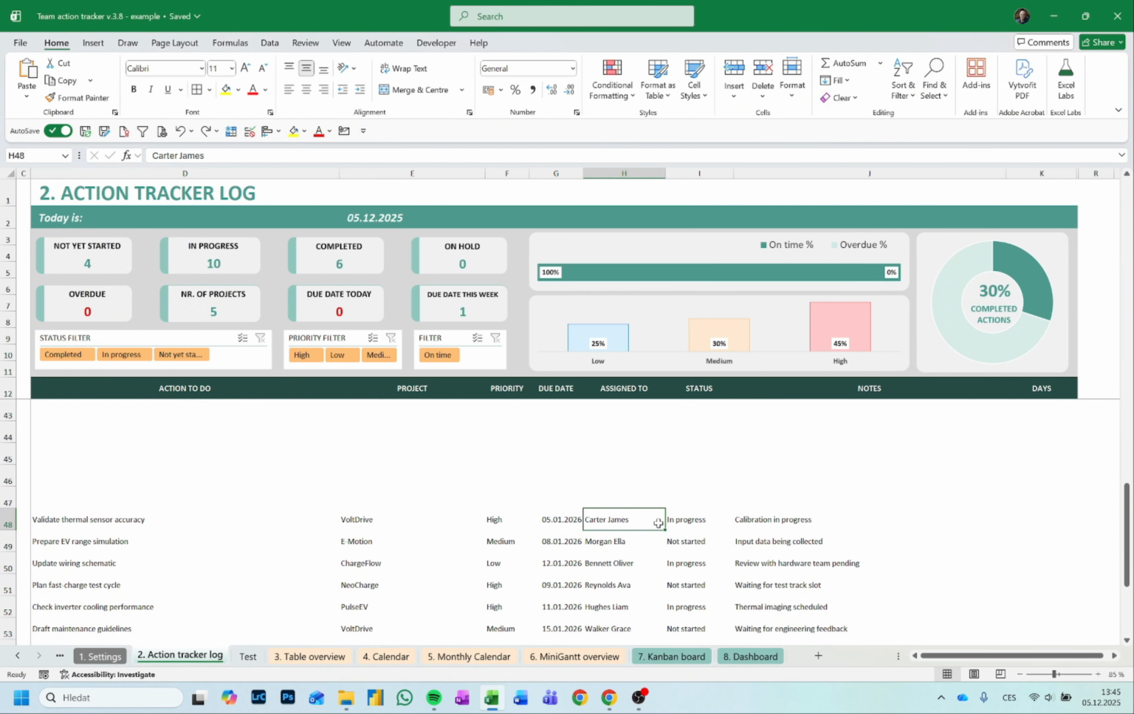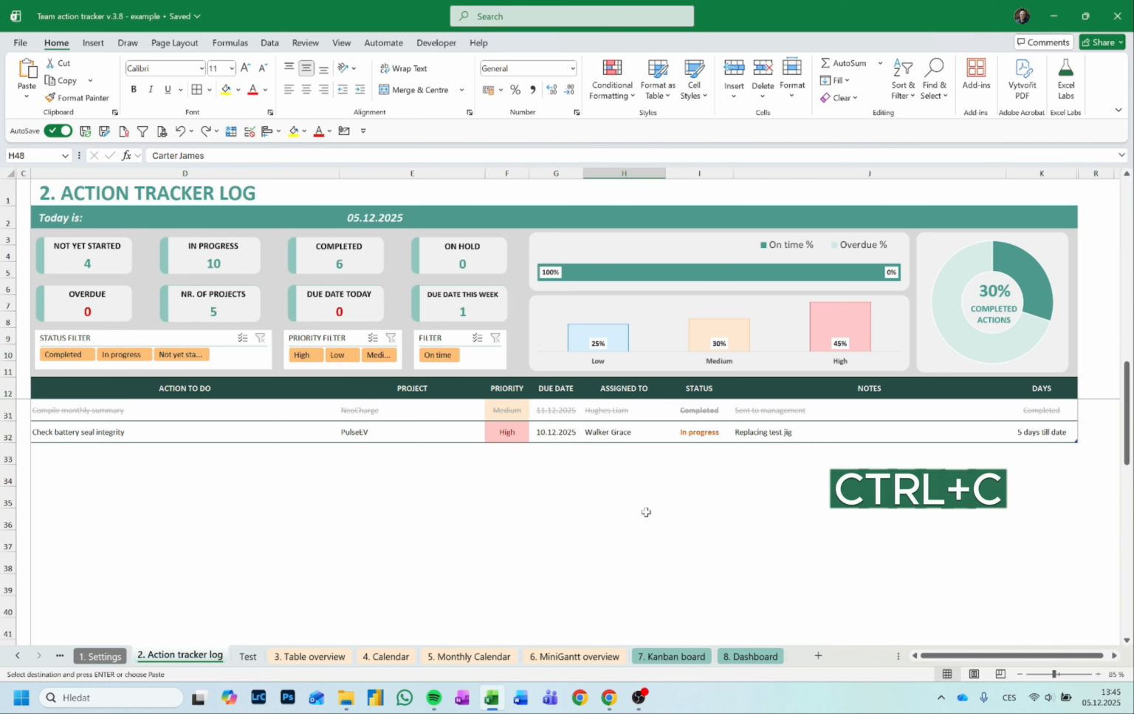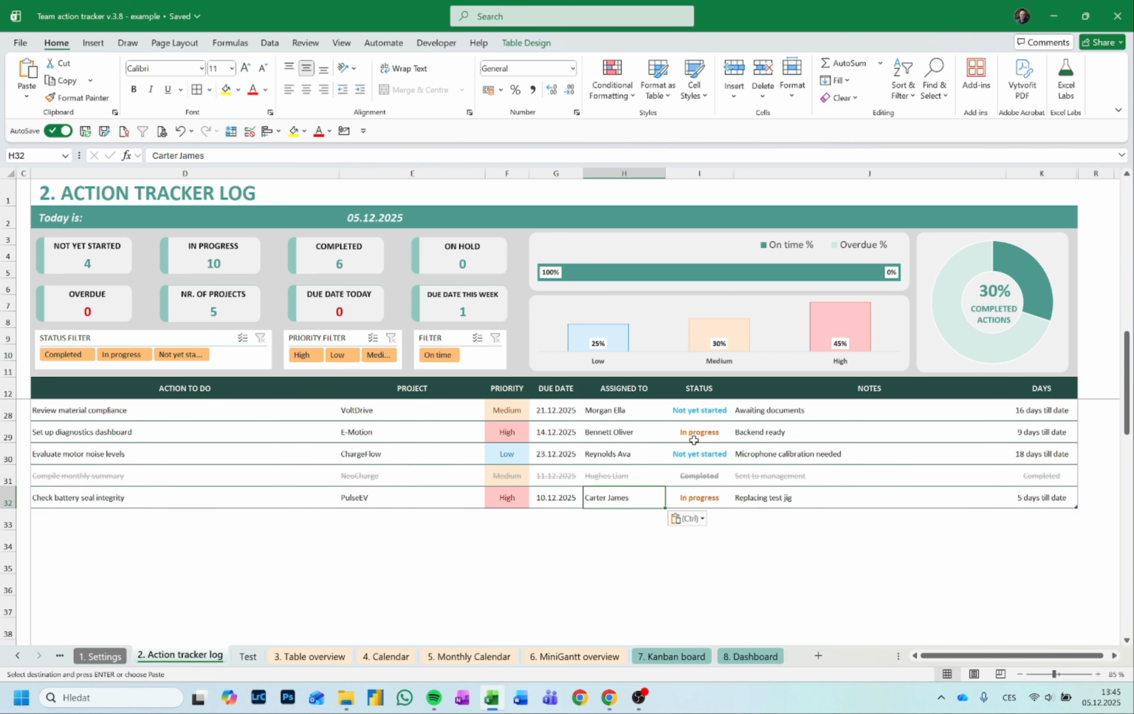So let's do Carter James, Ctrl C, and let's go back and we want to change it here. Ctrl V. And we change it. Carter James is there. Perfect, right? It's working. But the problem is it's not working actually. As you can see, we are now missing the data validation field. We have it here, the row above, but in here we lost it.